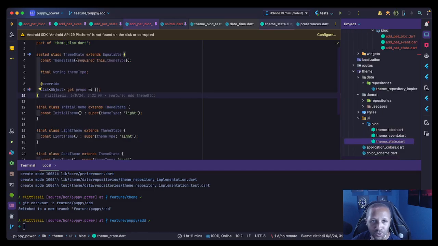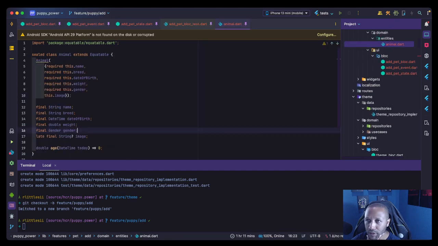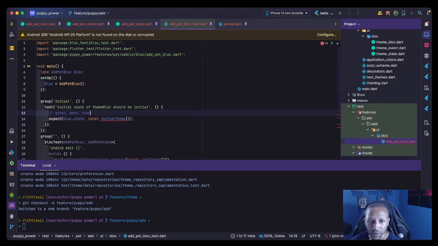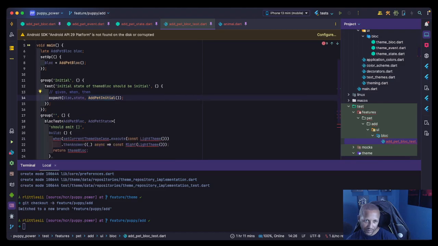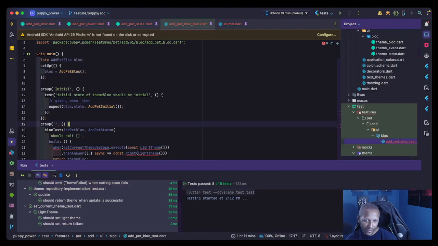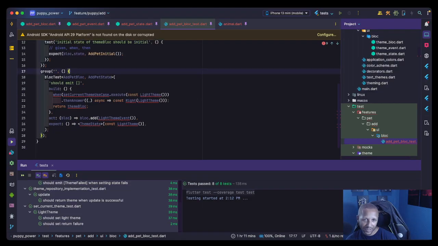So we will go close all but pinned. Animal dart, pet block. So this should now be add pet initial. Okay, so that's what we expect. Ooh, these are not, why are these constant? Okay, whatever. Oh, no, we can't run those tests because this one's going to fail.